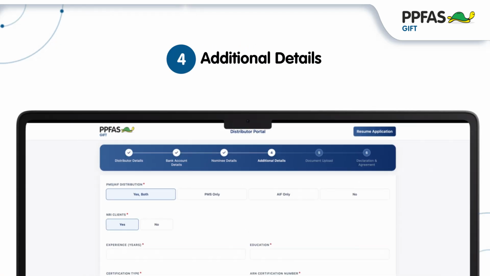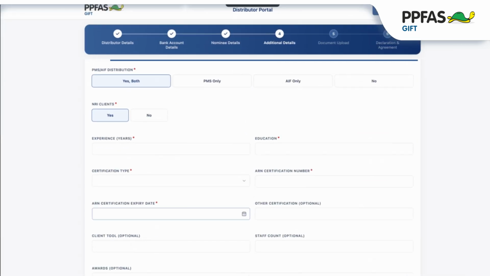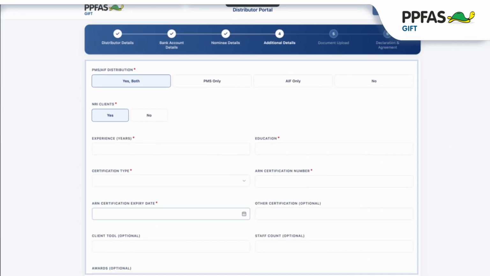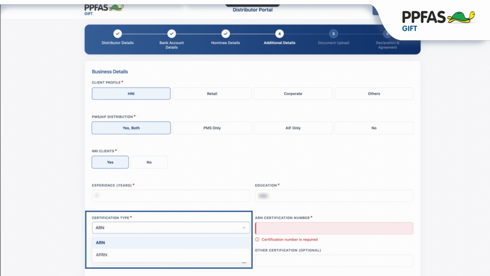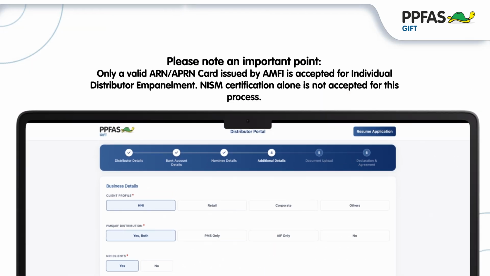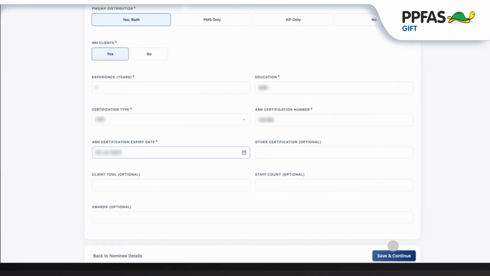Step 4 is Additional details. In this section, enter the required additional information. Next, select your certification type. Please note an important point. Only a valid ARN or APRN card issued by AMFI is accepted for individual distributor empanelment. NISM certification alone is not accepted for this process. After completing the details, click Save and Continue.